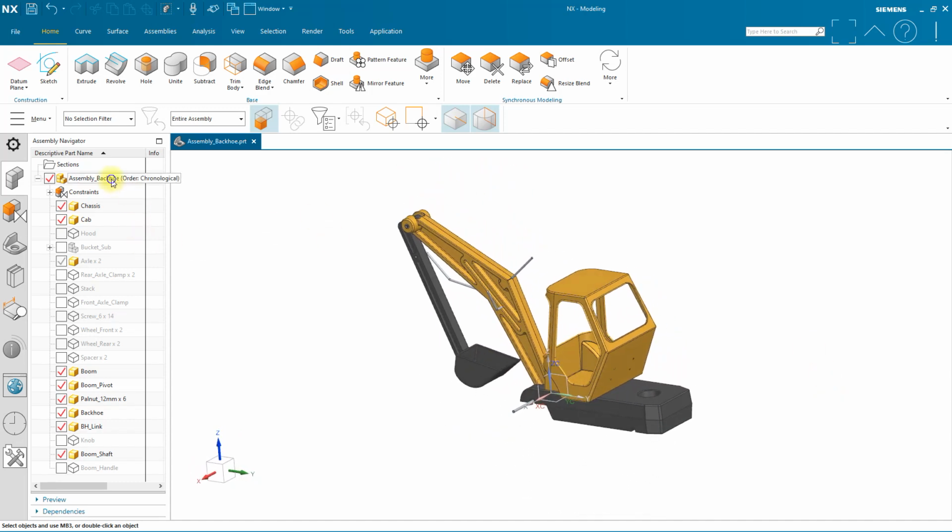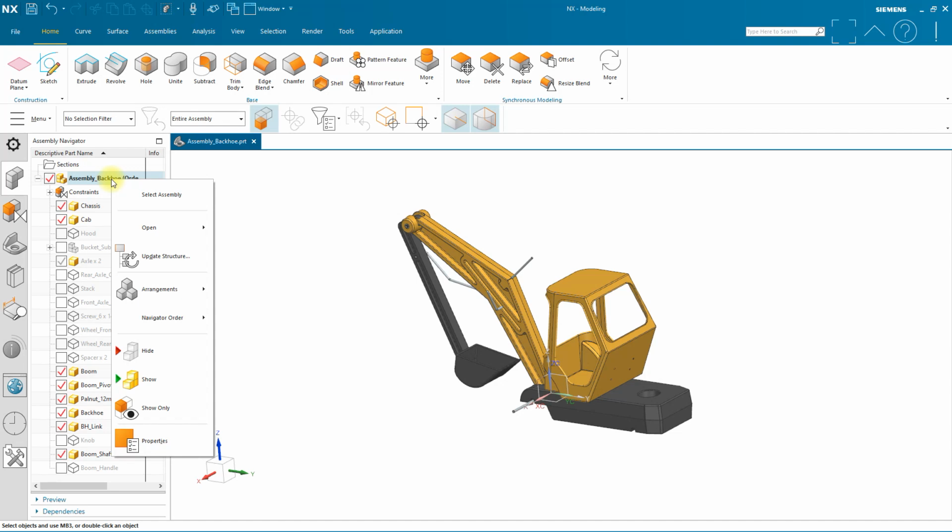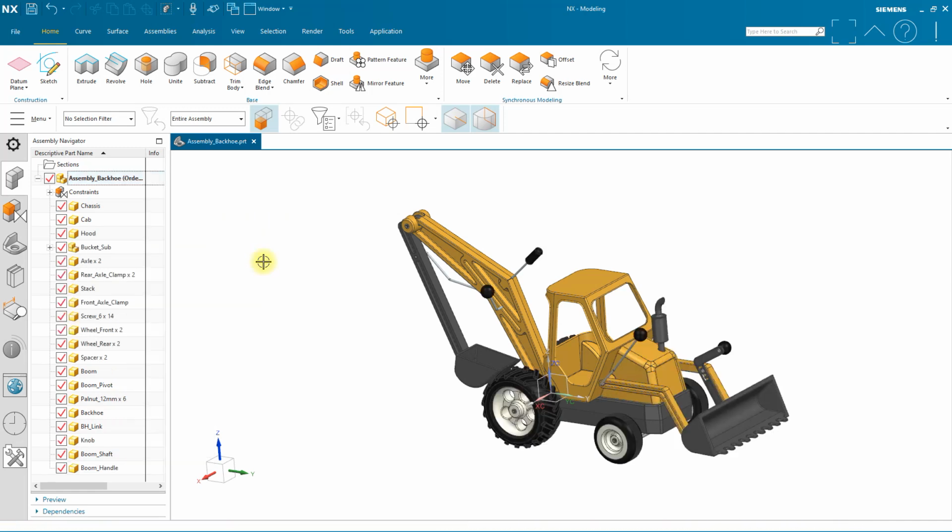If I want the entire assembly loaded, I can right click on that upper level assembly, go to open, and then either child components or assembly. Child components will load just the child, the next level components, and if there are sub-assemblies, it won't load any of those components. If I do the entire assembly, everything will get loaded.